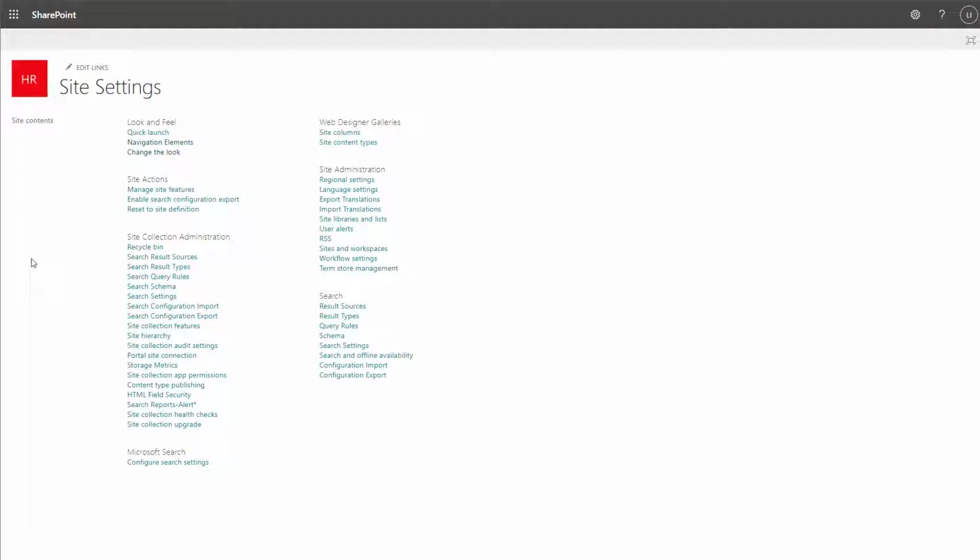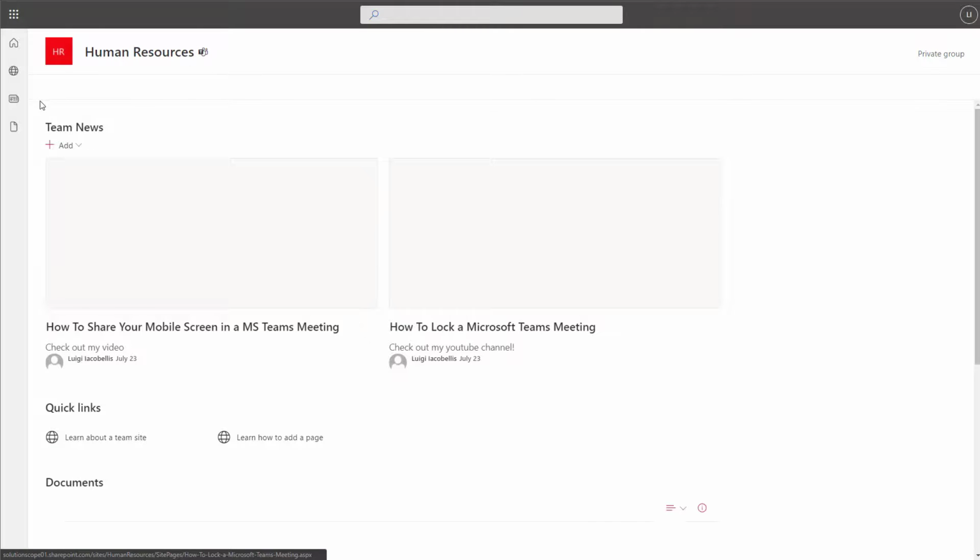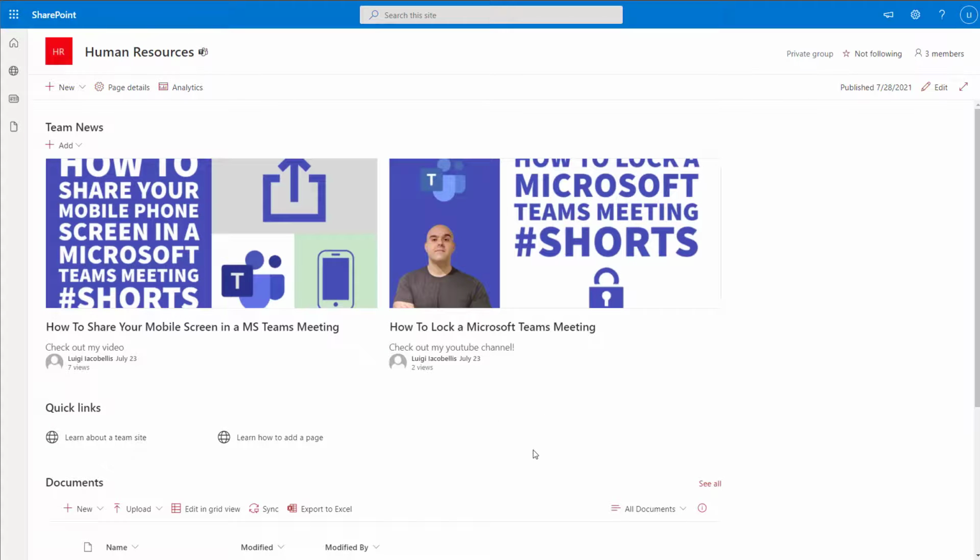You can see here on the settings page, it's disappeared. Now, if I quickly navigate back to the home page of this site, you can see that the quick launch has disappeared, and the content is spread across the entire section of the page, making it look a little bit cleaner.